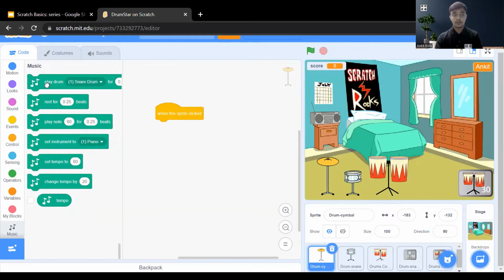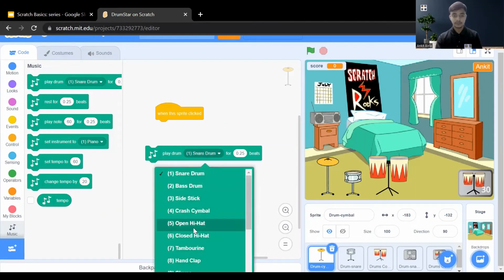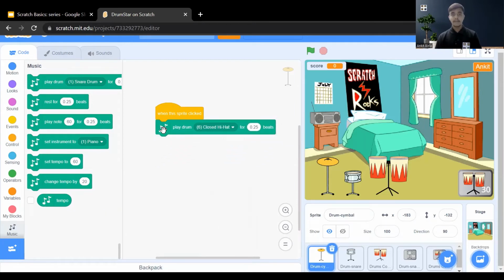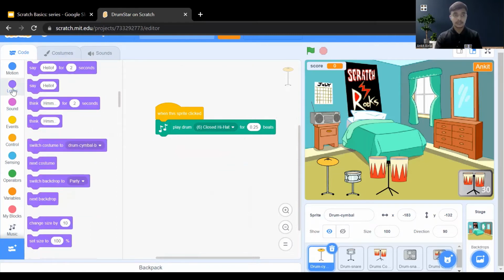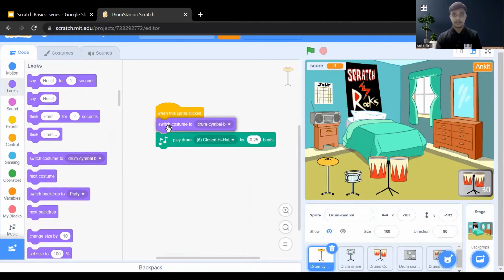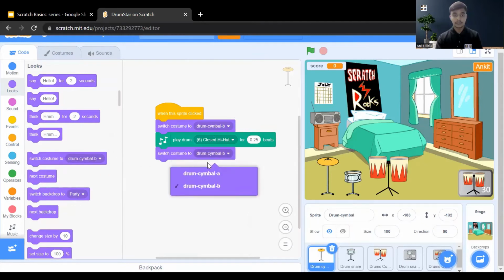Now drag the first block for playing drum sounds. And also change the costume. So go to the look section. First, switch costume to the drum sample beat, play the sound, and then switch the costume to the A. Click on it for seeing the changes on the stage.